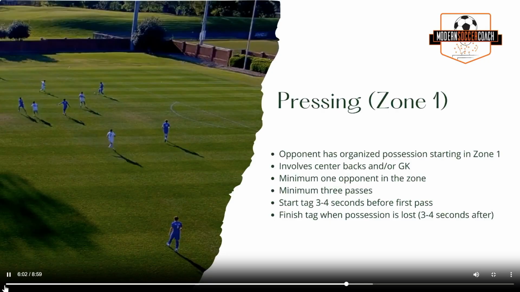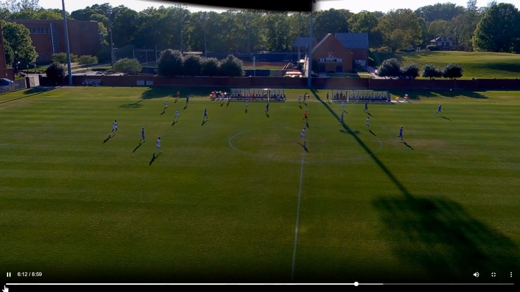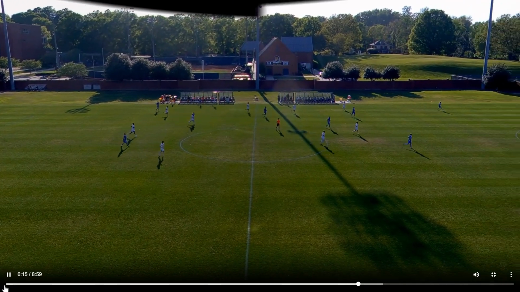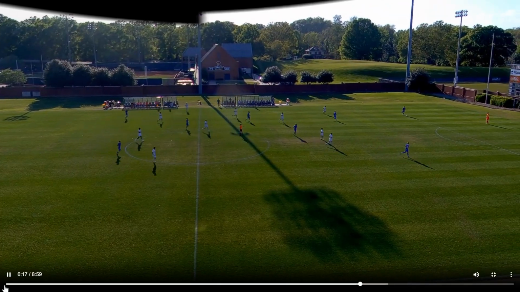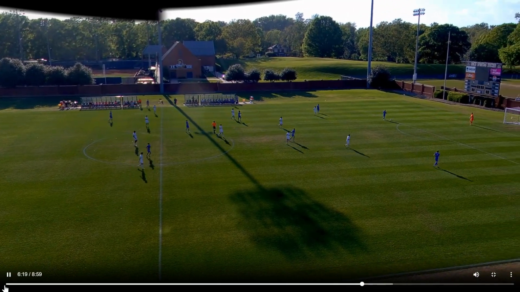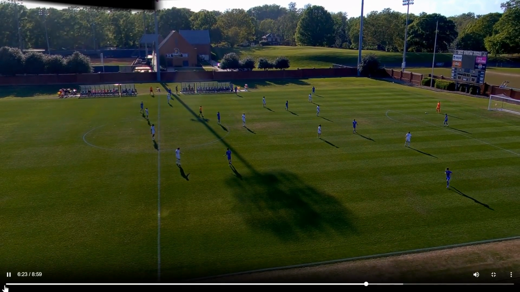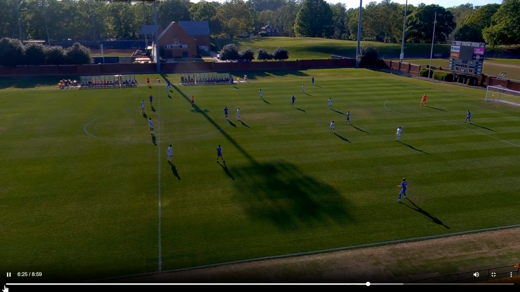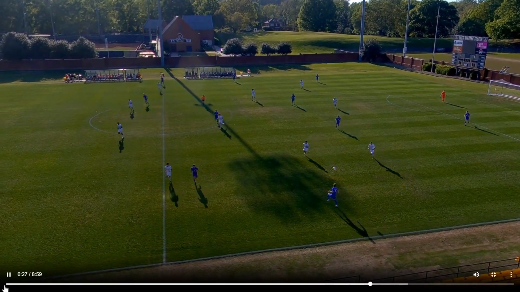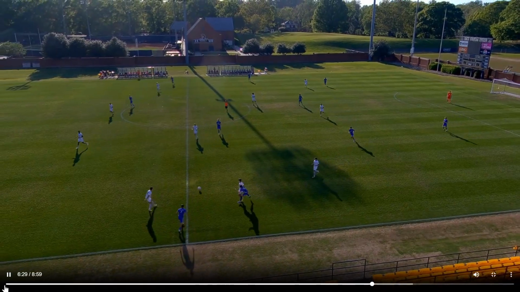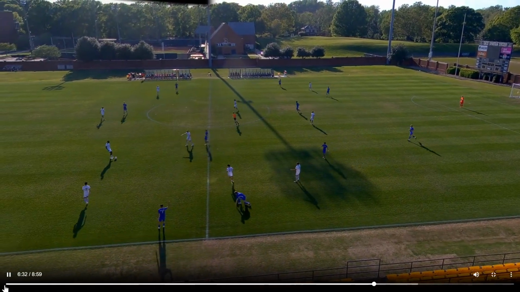On the defensive side for the white team, the zone 1 is the pressing action. So it's just really the opposite. Opponent has organized possession starting in zone 1. It could be the goalkeeper. It could be either centre back. Usually involves one of them, a minimum of one opponent. So we want to make sure it's a pressing moment from the white team. There's at least one white player that's aggressively looking to apply pressure. Minimum of 3 passes. Start the tag 3 to 4 seconds before. Finish the tag 3 to 4 seconds afterwards.